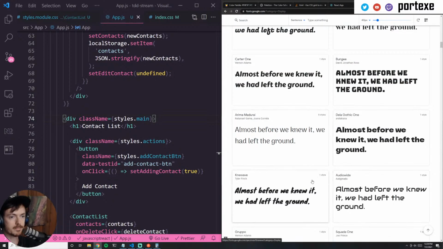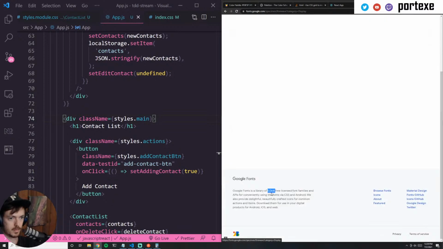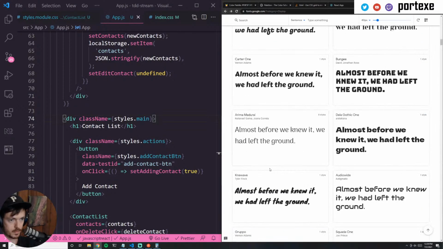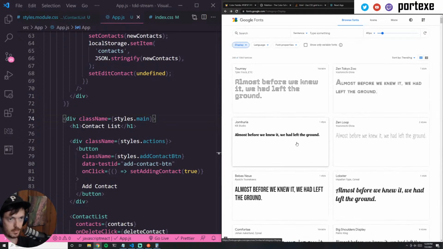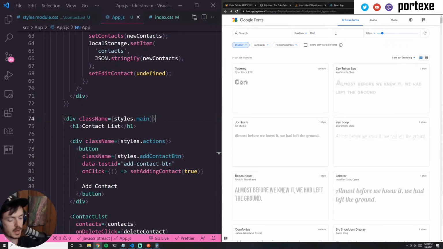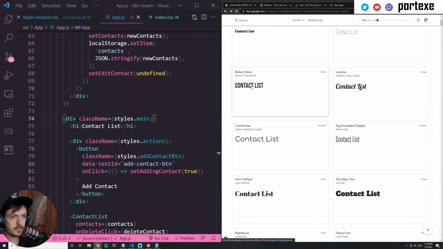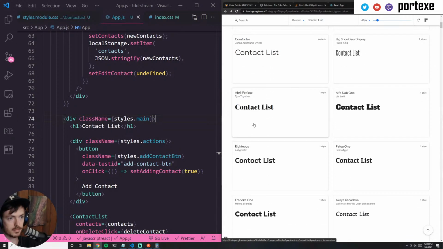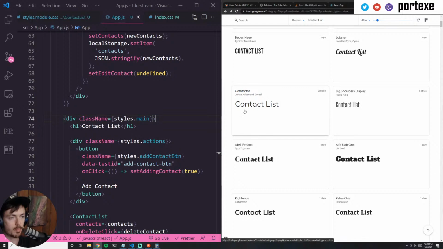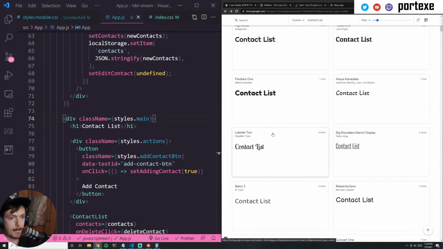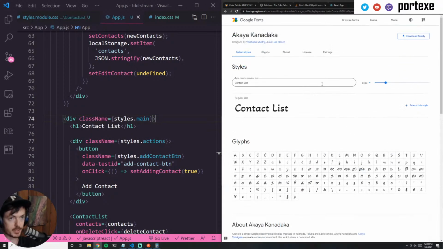Almost something... Whoa. So I can change the preview text that we're looking at to say contact list so that I can see exactly what it'll look like. I think this looks really good. Or this. But maybe not for a header. I don't know. I'm just going to go with this.